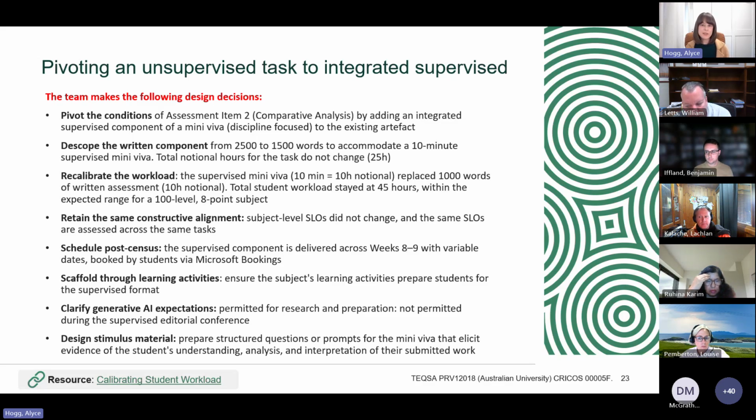The team has also made sure that the learning activities in the subject scaffold students towards the mini viva. So they're building in more opportunities for class discussions, analysing news coverage, and peer conversations where they can practice articulation of news values and coverage so that our students are well prepared for the mini viva format.